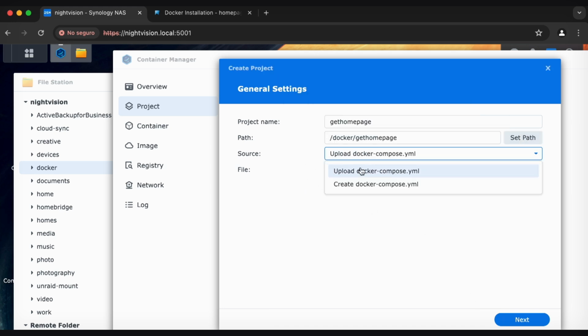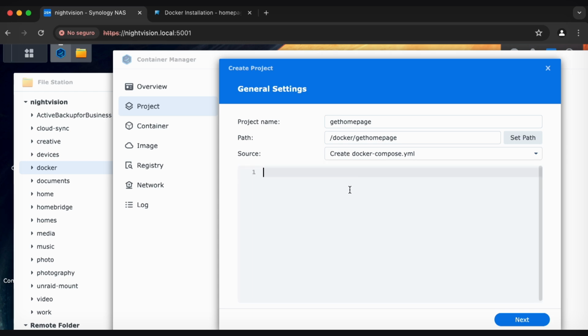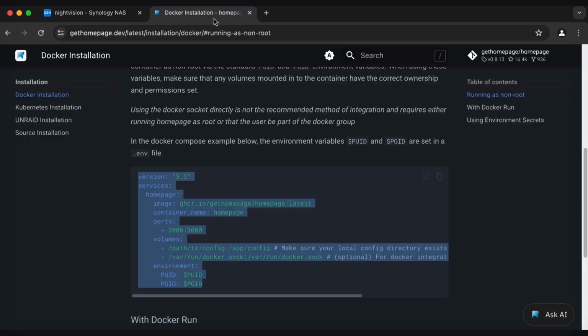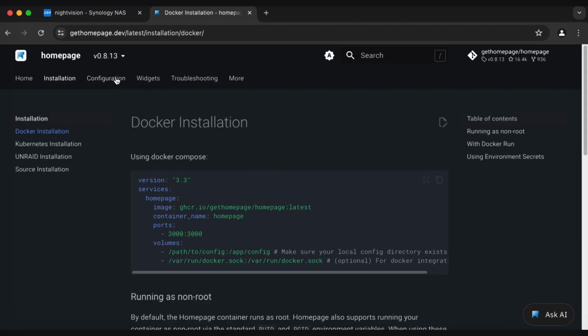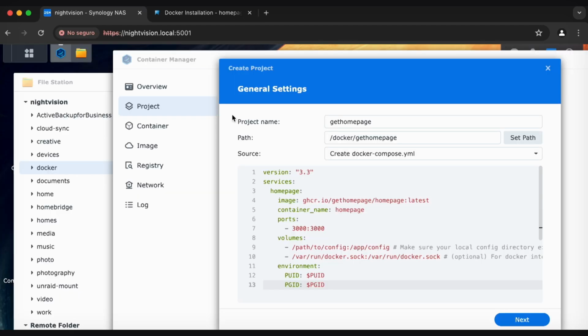For source, we are going to click that and click create a Docker Compose YAML, and we're just going to paste in that text that we copied from Get Homepage's website. So the only changes we're going to make: port 3000 is actually a pretty common one, so I don't want to use that. I'm going to change this to port 13,000.